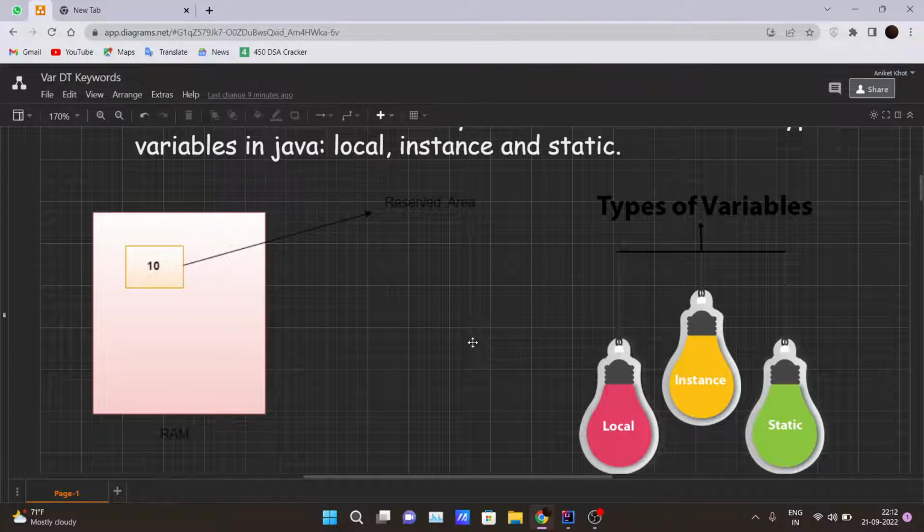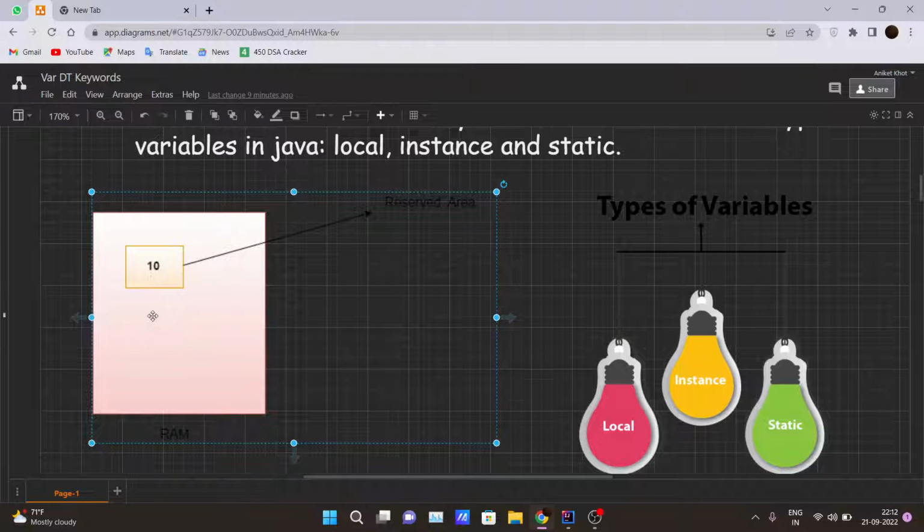Okay, so what it means, you can see here is a pictorial representation of what I said. So suppose this is a RAM memory and you have created one variable here and you have assigned value 10 to that variable. Okay, so variable is nothing but a container inside your memory which holds a particular value. And what kind of value it's gonna hold, it depends upon what data type you have given to that variable. Okay, so you can assume it like a reserved area inside your memory.